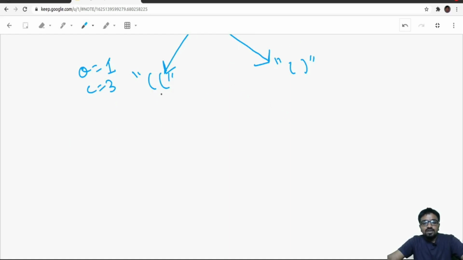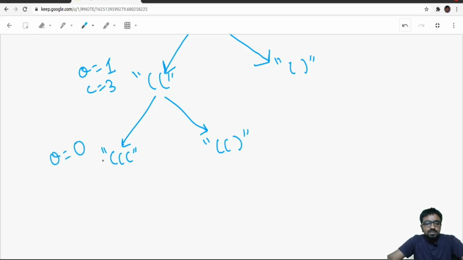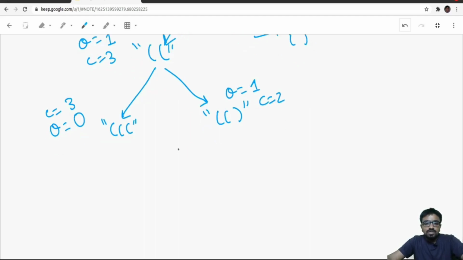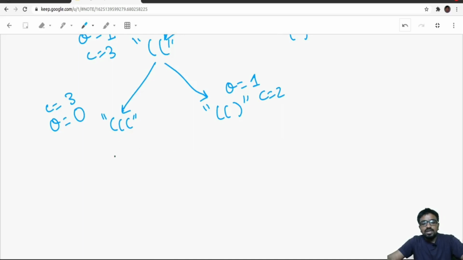Now we have again 2 choices with us. We can either apply an opening bracket or we can apply a closing bracket. Let's explore both the choices. Here we have the opening count as 0 because we have exhausted all the opening brackets that were available for us. Closing is still 3. Opening is 1 over here and closing becomes 2 because we have used 1. Now let's explore what we can do from here.